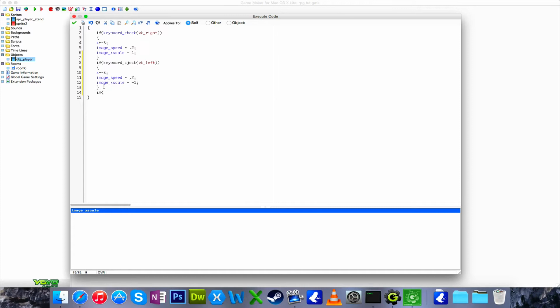And then go again, if keyboard check is vk up, do the following, and the following shall be that we go into the y-axis. Now up, as far as I am concerned, will right now be a negative. So again, image speed is 0.2, that'll be a nice image speed, and then image x scale will be just 1.